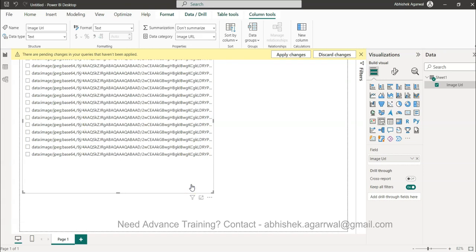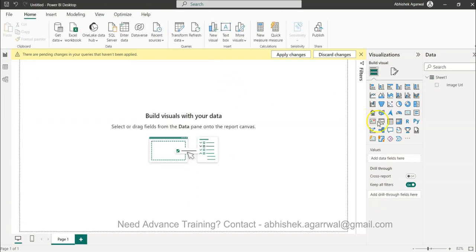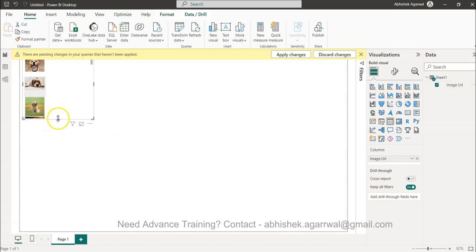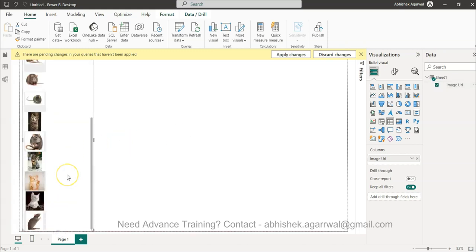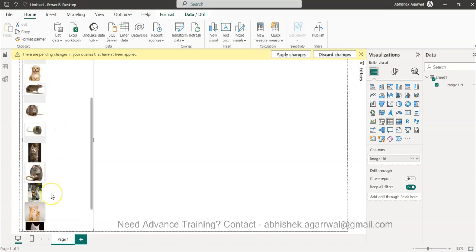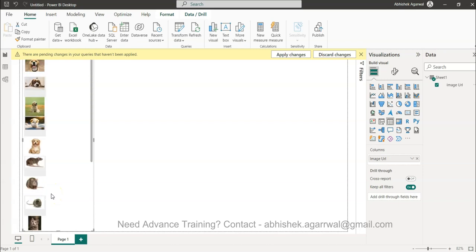So right now what I'll do is I'll just delete that and let me bring the table this time. And yeah, there you go, right? So you get all of these different images. What I brought in is basically different types of images. And then you can go ahead and select that.